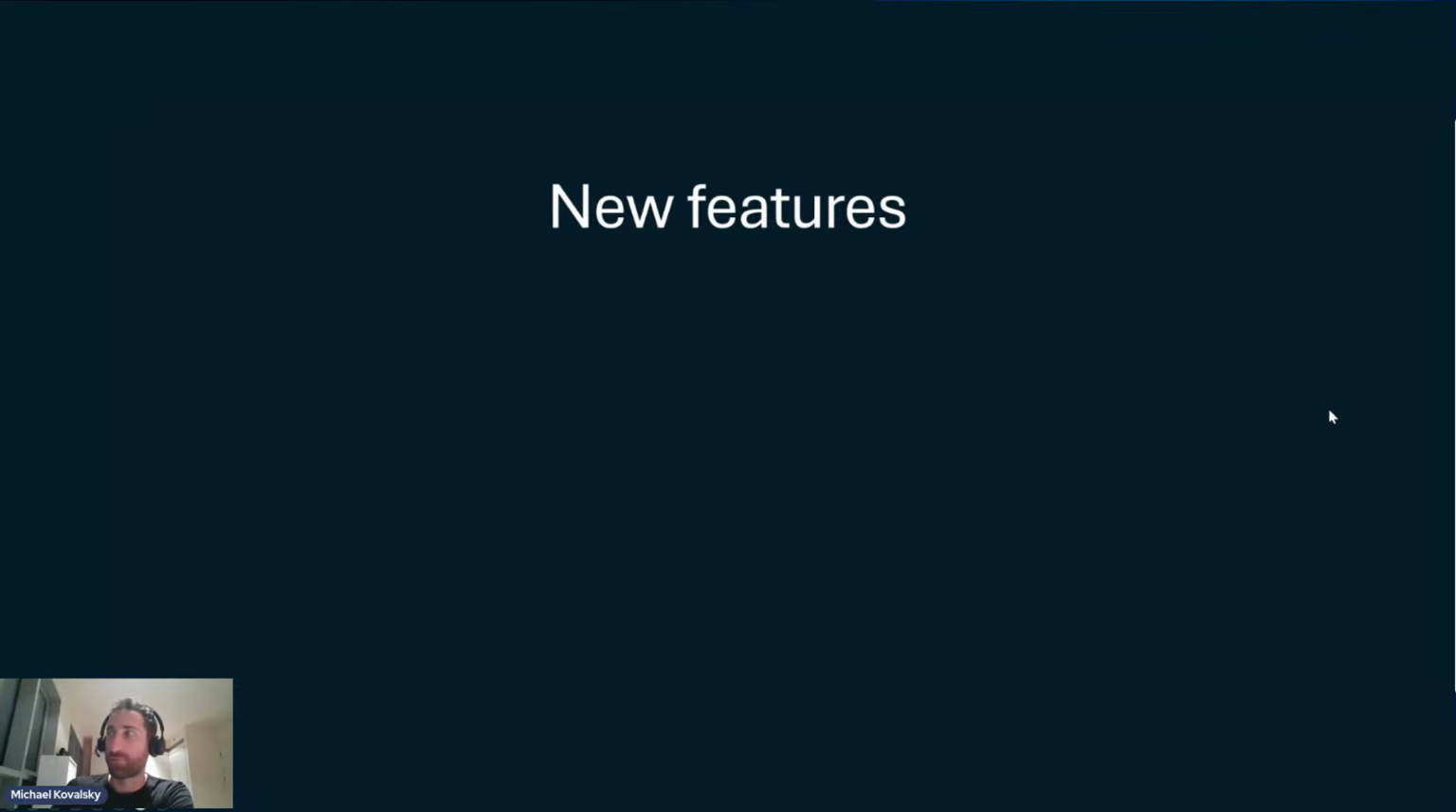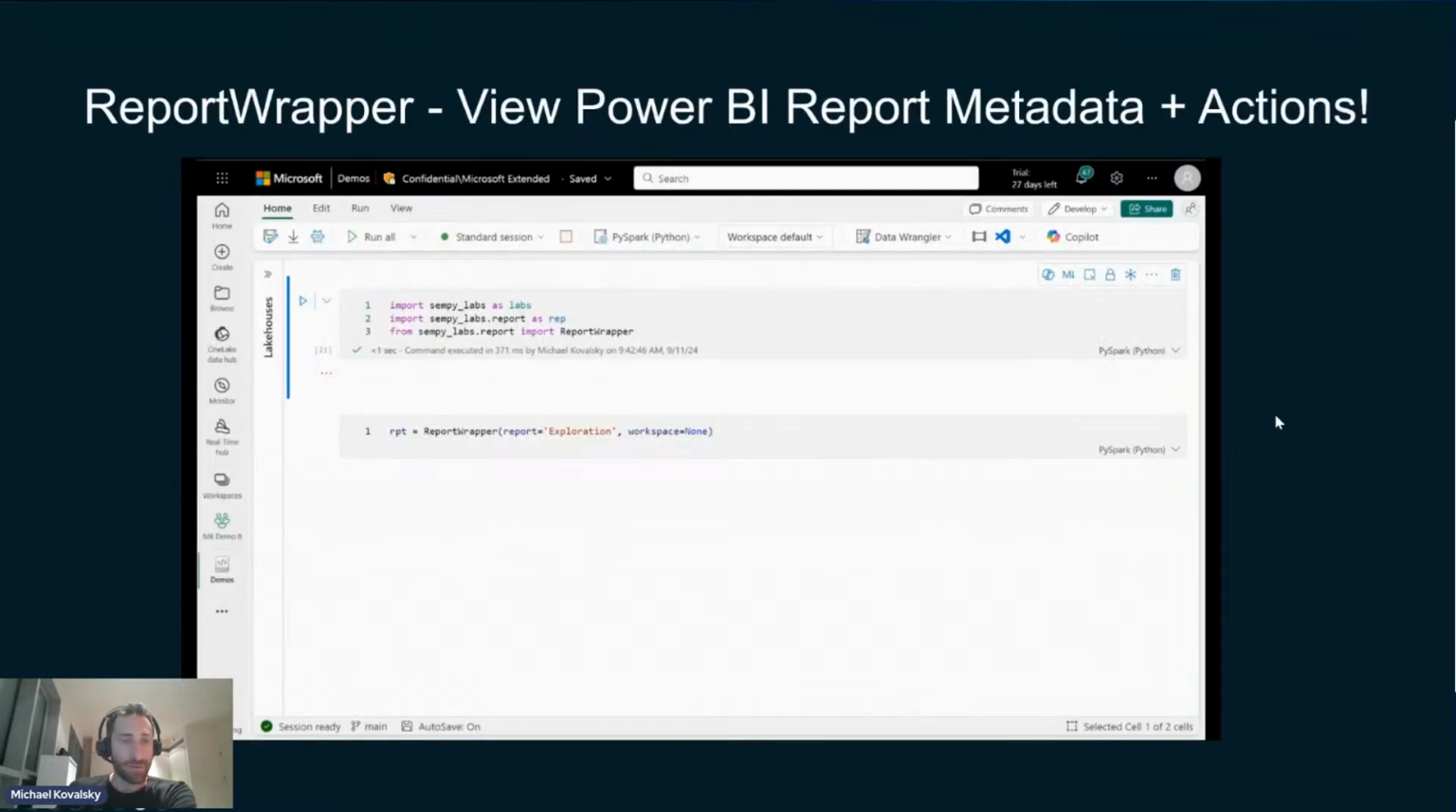So now let's get into some new features. And these features are all available as of 0.8.0. Now we're actually already up to 0.8.6. So I mentioned and covered a lot of things that are relevant to the semantic model. And just in general, a lot of love has been given to the semantic model regarding programmability, but the report, not as much. And that's all about to change. So here we have what I call the report wrapper. This is not an API, but it's something close.